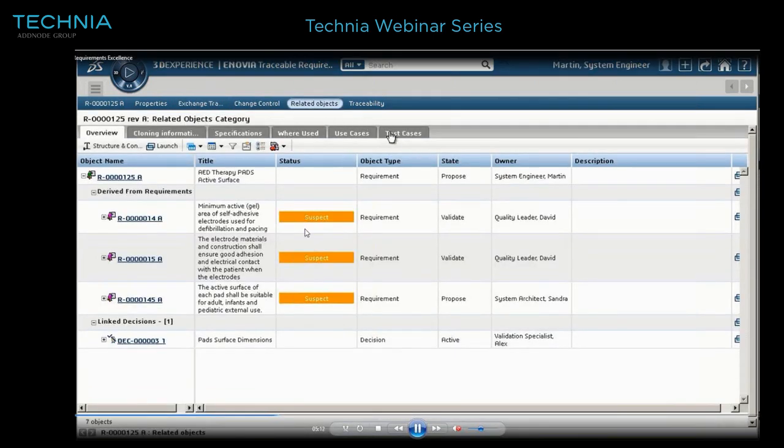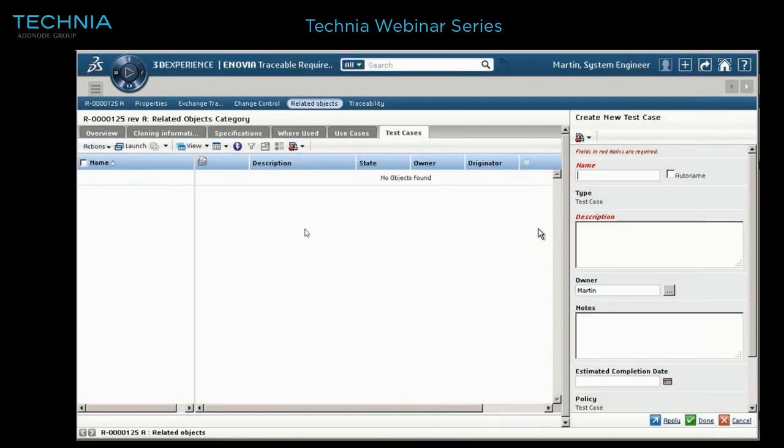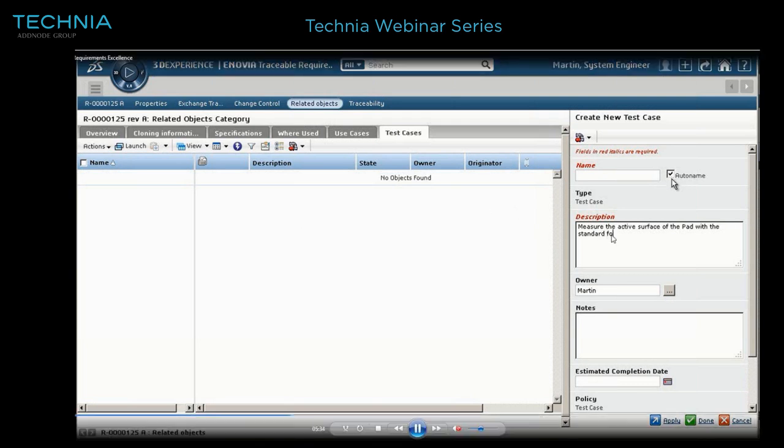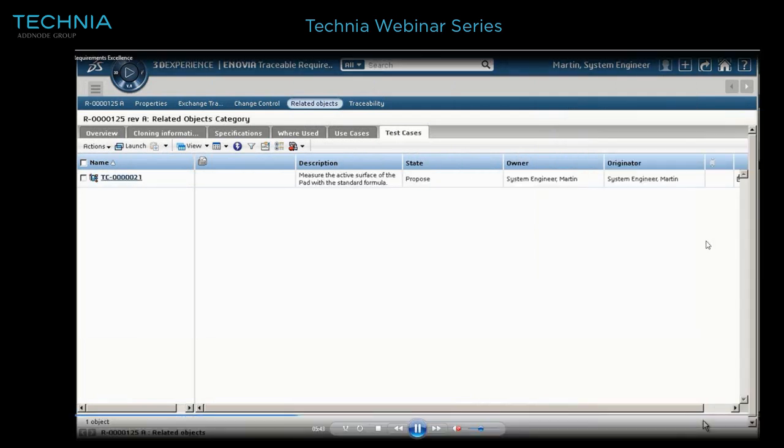In this case, I want to connect a test case. So I create a new one. And I'll just select auto name to set the appropriate auto numbering series for my test case. I give it a description. So in this case, it is the measurement of the active surface of my pad and what formula to use. And I might add dates and completion dates if that's relevant.